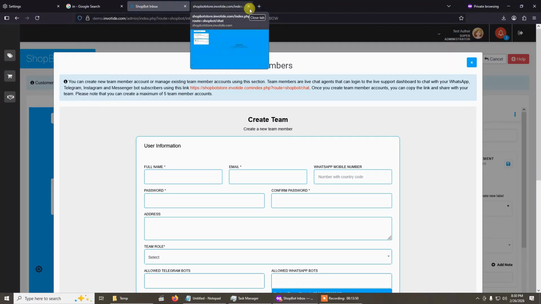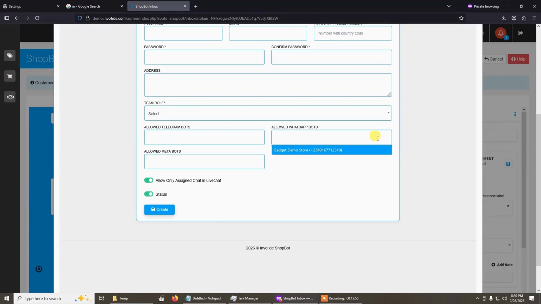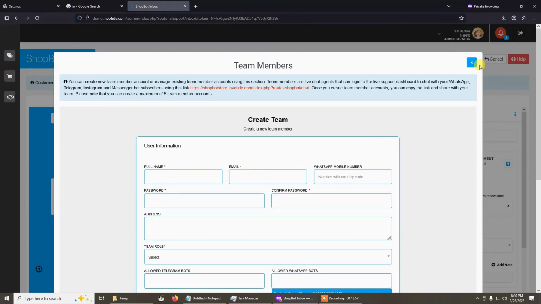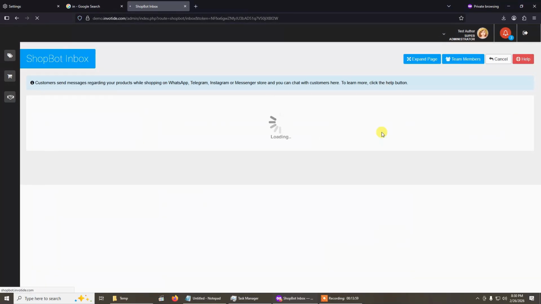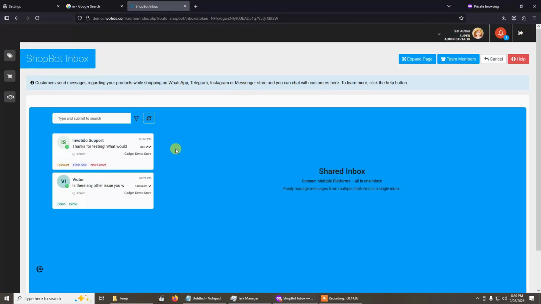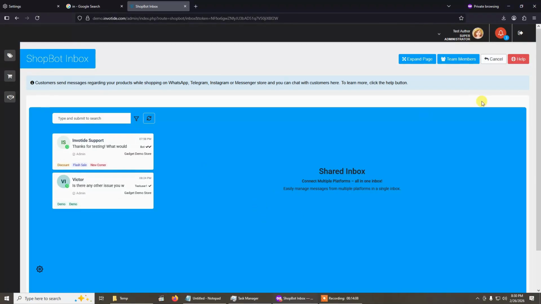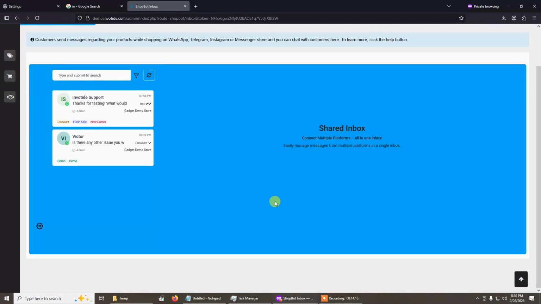So once you create your team members, you can always assign them to that page so that they can log in at any time to track the messages and also chat with your customers. All right. So this is an example of how you can use the ShopBot inbox section to connect and chat with your customers. Thank you for watching.